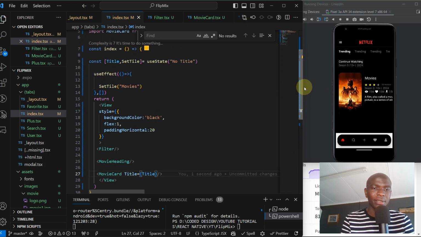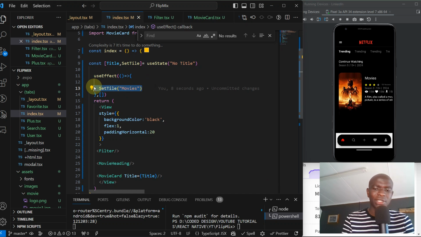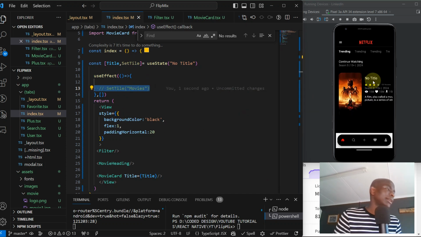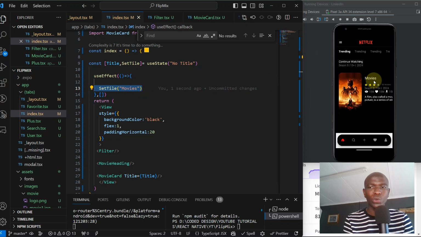Where is this movies coming from? It's coming from here. What if we cannot change the default one, no title? My sincere apologies about that. Let's continue, guys. As you can see, if we didn't change it, the default is going to be no title, but when we load, it's going to be the title.